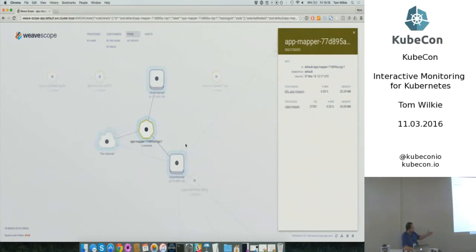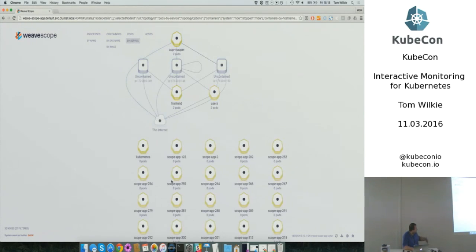The other thing we want to do is start mapping through some of the controls, some of the terminals and the features you get from Kubernetes into this view. But here's the kind of pods and services view that we've built for Kubernetes. So that's what it looks like when run on a Kubernetes container.